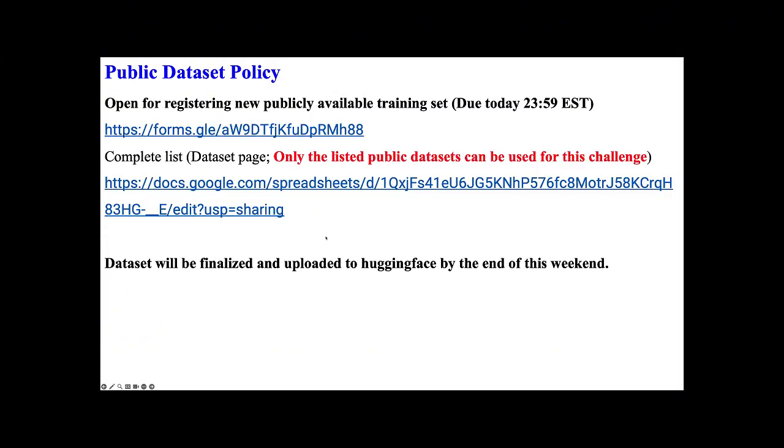We are still open for registering new publicly available training sets. You can find the current complete list through the link on the dataset page on the challenge's homepage. It should be noted that only the listed public datasets can be used for this challenge. The goal is to make sure every participant can access the same set of public datasets.